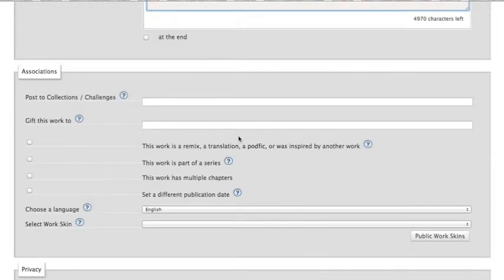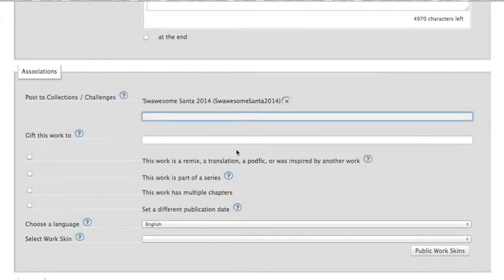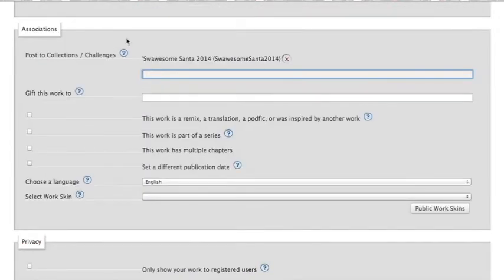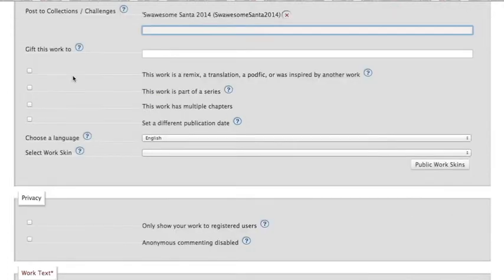Awesome. Now the good part, posting to collections. Our current collection is Swawesome Santa 2014. So, bam. If you know the Ao3 username of your recipient, then feel free to put that in the gift this work field too, and it shows up on their page as well. But the most important part is the Swawesome Santa 2014 collection. That will give us a place to have everybody's work.